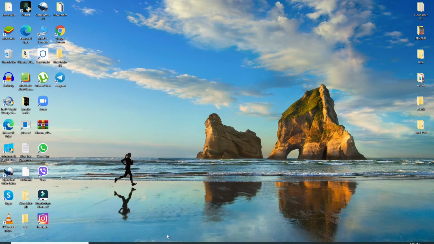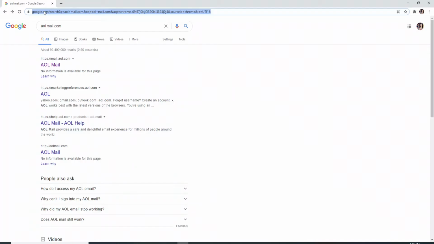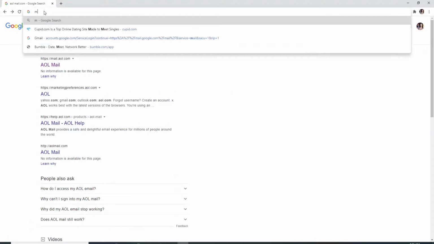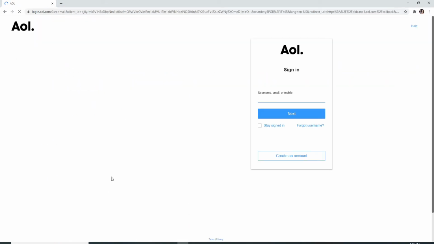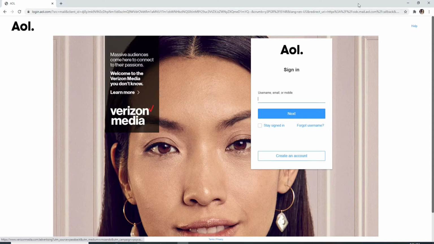Start by going to your web browser. Soon after you open your web browser, type in mail.aol.com and enter. Doing this will take you to the sign-in page of AOL Mail.